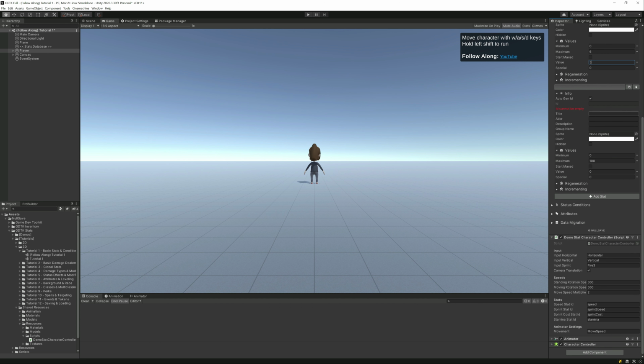Next, we need the sprint cost, which is how much it's going to cost us out of stamina over the course of a second to continue our sprinting. So we're going to leave that as a maximum of 100 and set the default value to 25.